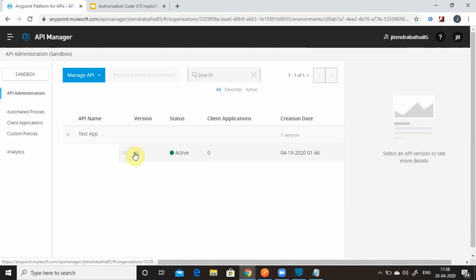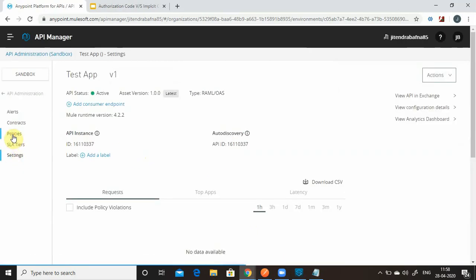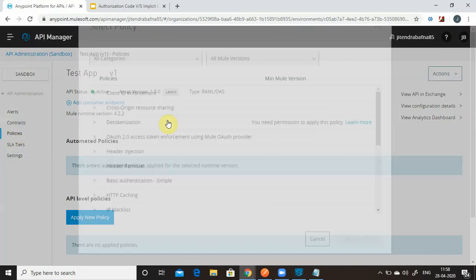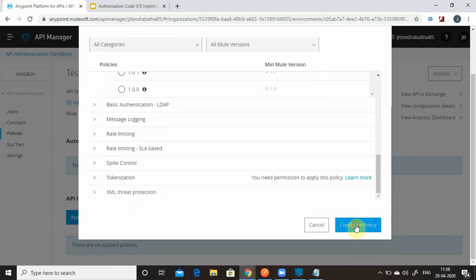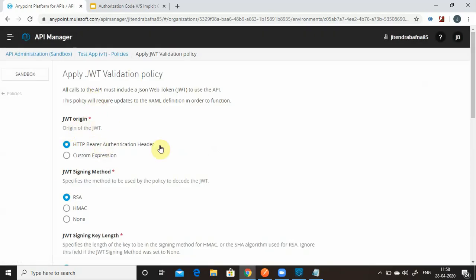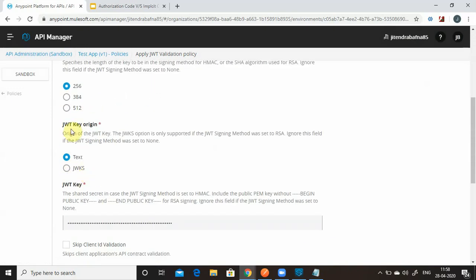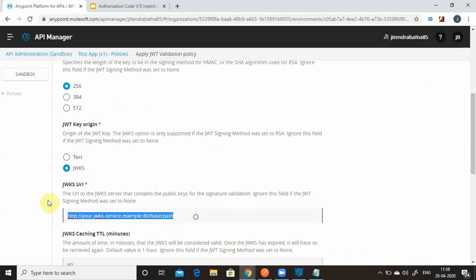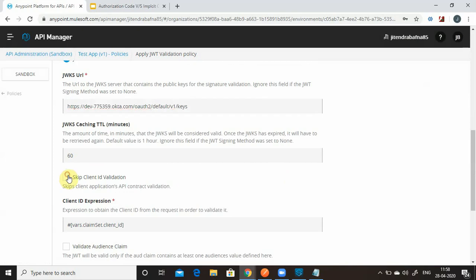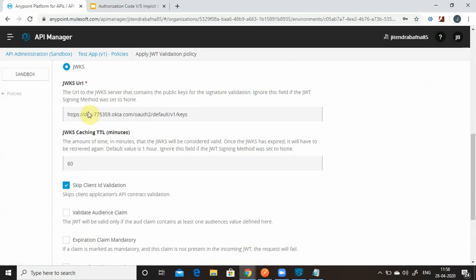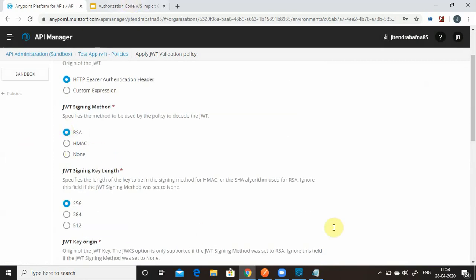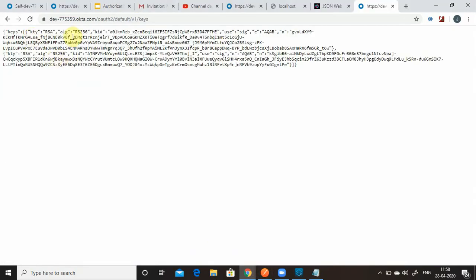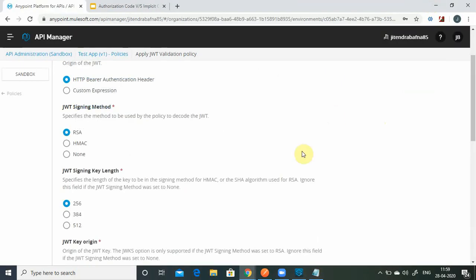Then I will go to this test app. I will go to policy, and here I can apply the JWT validation policy, configure policy. I want to send a token in the header only, RSA 256. I will use JWKS, the URL which I have shown you. I will skip client validation. Make sure this URL is proper, and you can skip all these parameters. And the algorithm RSA 256, you can get it from that particular URL. See, RSA and it's 256. Just apply.